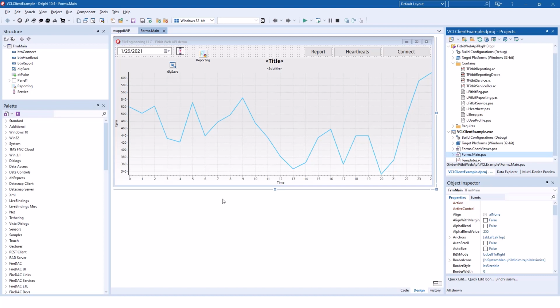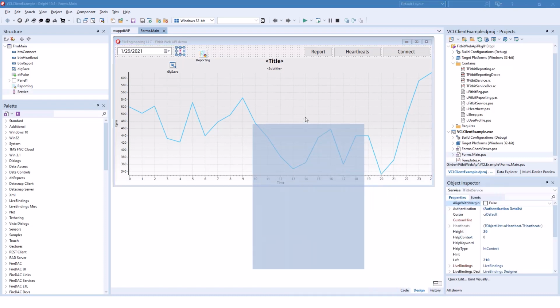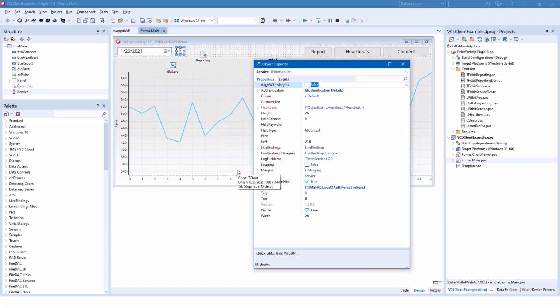This project right now is the finished demonstration client that already has the T-Fitbit service on the form, also the T-Fitbit reporting control. And if we look at the T-Fitbit service, let me drag the object inspector right here so I can see it better.